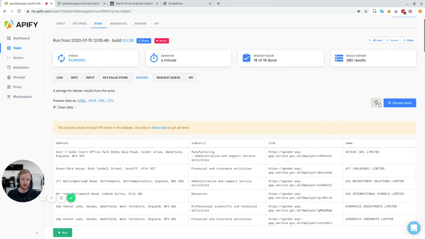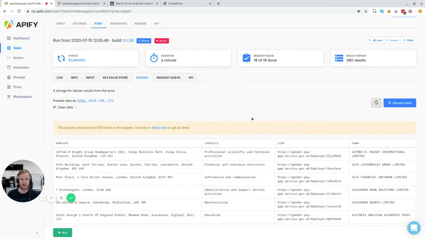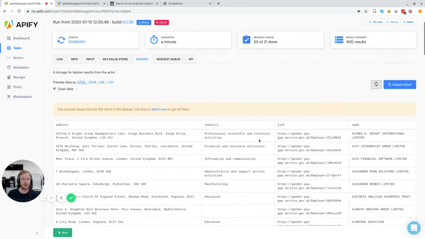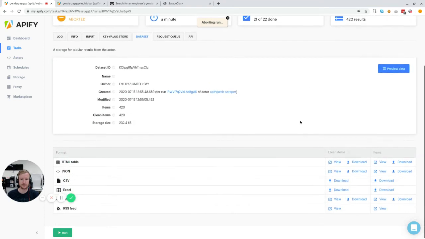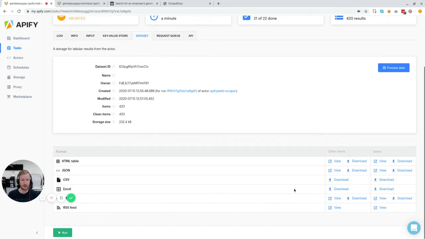Now, I won't let that run over all the results, but you can see here it is working and it's pulling all the information off. So if I just abort that, now what you can do, if you go to dataset detail, is download that straight to CSV, and that gives you all of that top-level information that we want.